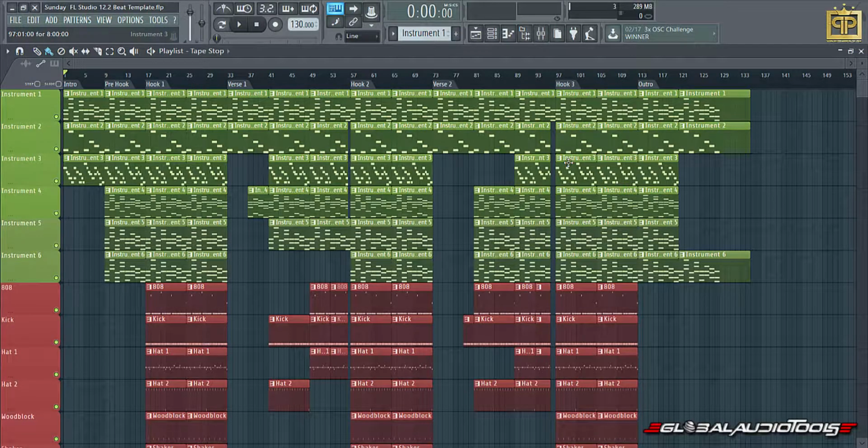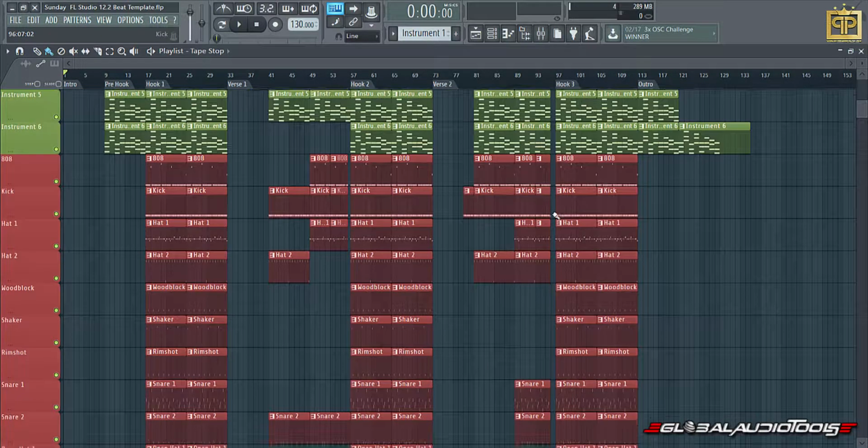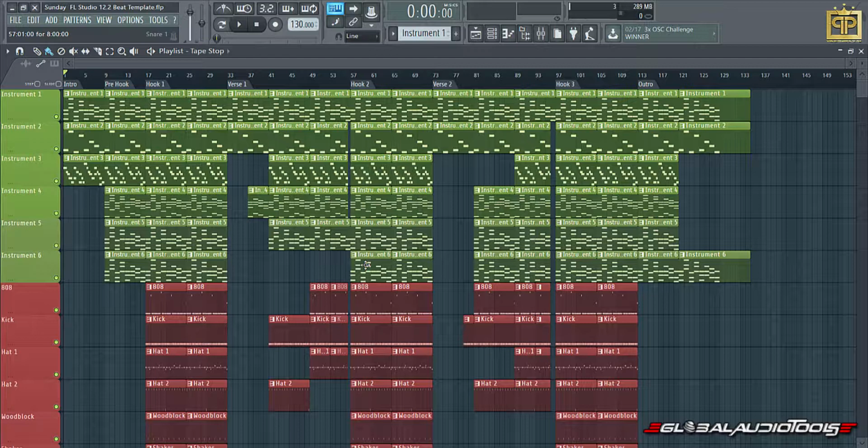As you can see, it's already fully arranged, it's broken down, and it has all the elements of a beat that it would contain. It is in MIDI format, or basically FLP format, so that you can add or take away if you didn't like the MIDI that I played, change the chords, change the melody, whatever you needed to do. It is in an intro, a pre-hook, hook 1, verse 1, hook 2, verse 2, hook 3, and an outro.